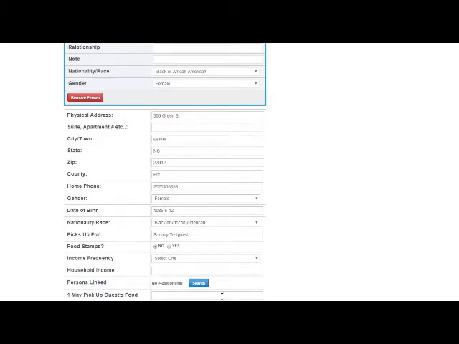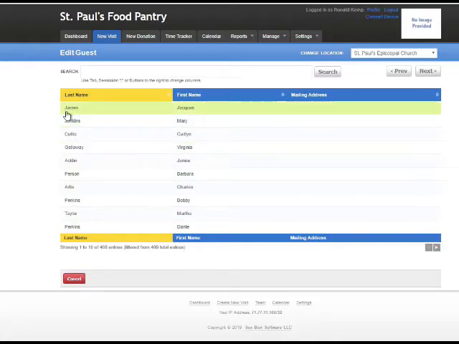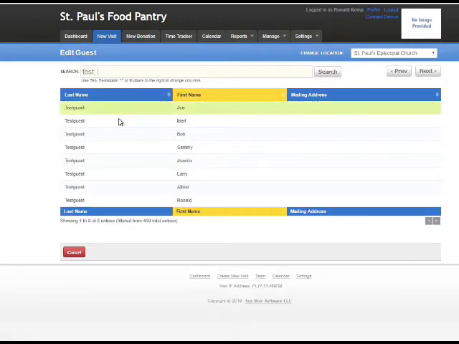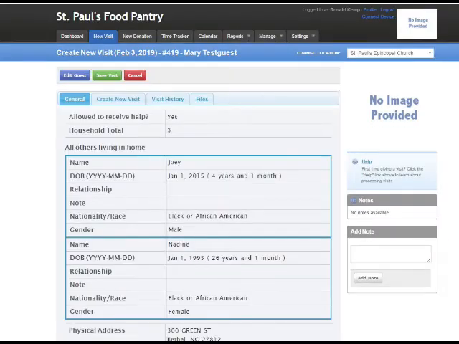Now we'll deal with this other issue here. Since she wants to pick up for Sammy Test Guest, we have to establish a relationship so that when her data comes up, we'll see the link and we'll know that it's correct. So we simply establish this by searching, finding Sammy, and we've established that link here now, and we save Mary.